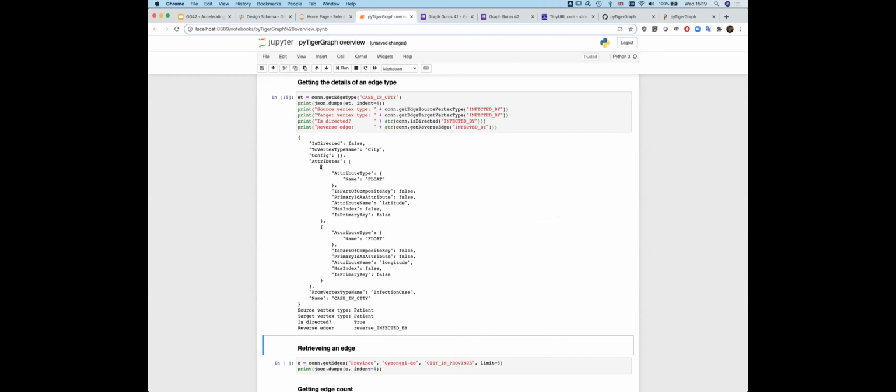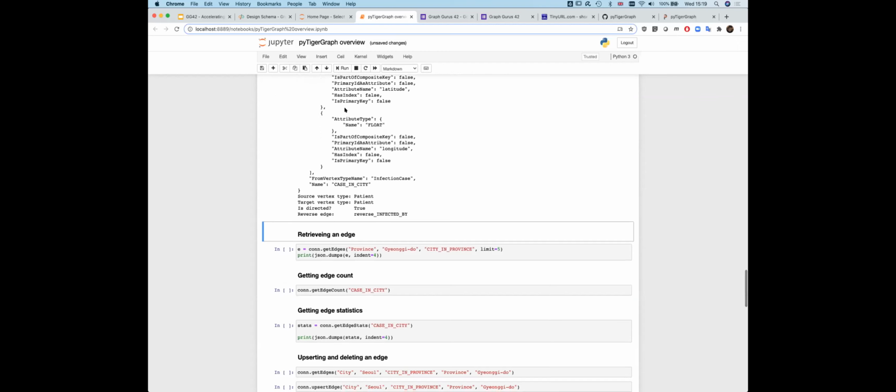So I'm getting the list. These are the edges, getting some information. This is all the information. This is broken down to source vertex types, target vertex type, directional information, and reverse edge. Retrieving an edge is very easy.